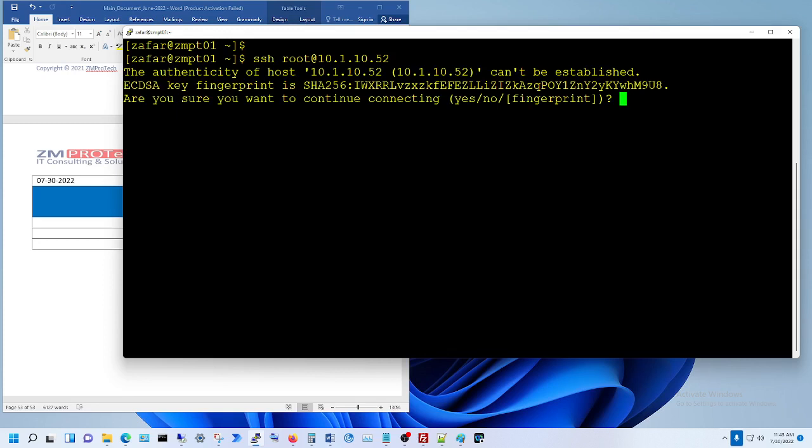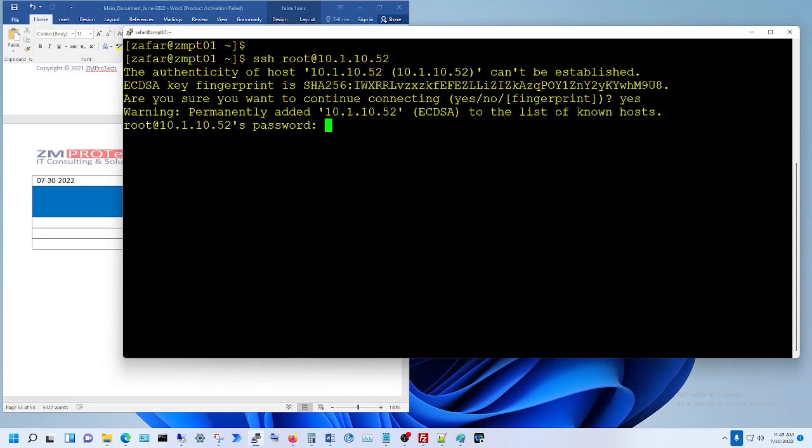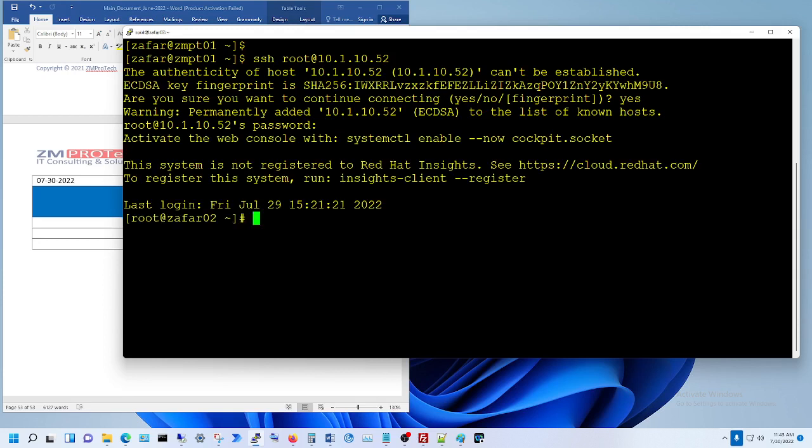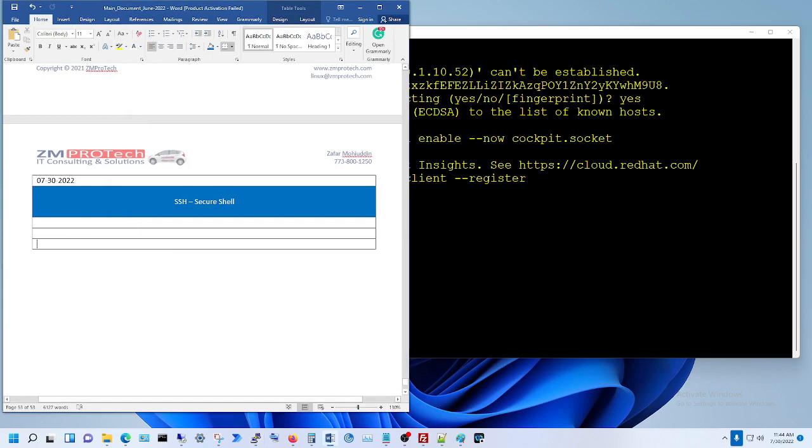All right, so what will happen is it will ask you to exchange the fingerprint, and what I'm doing is typing in yes. Now it's asking for the root password. Look here, it's asking for the root password, so I'm going to type Red Hat, and I'm logged into the server. I'm logged in as root, and the server name is Zafar02.